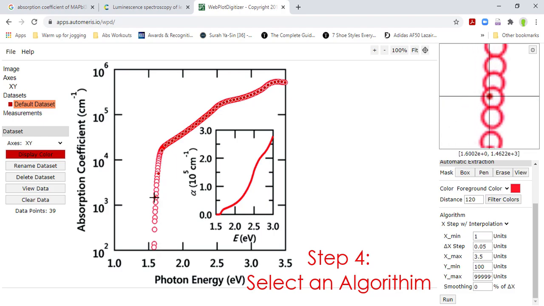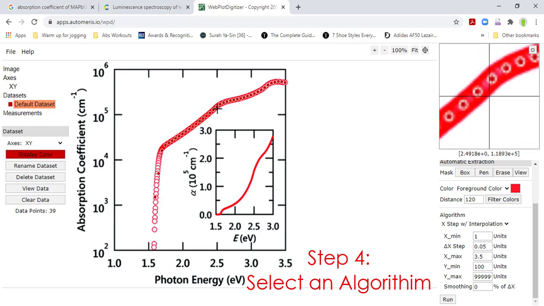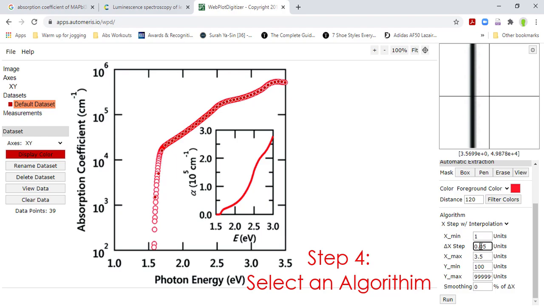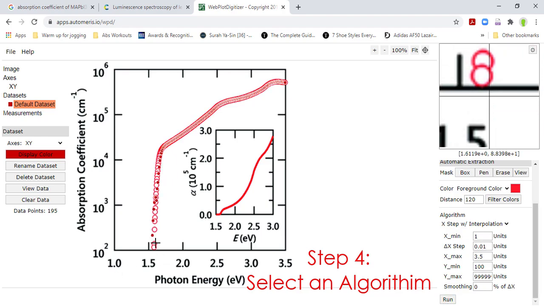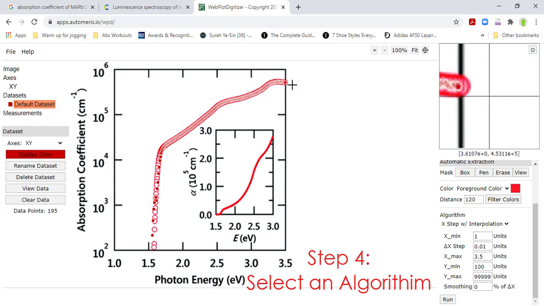Check. These red dots are the data it has selected over my graph. Now if I want more data, I just have to make the resolution finer. Then let's run it. Now yes, I have more data over the graph that I need.